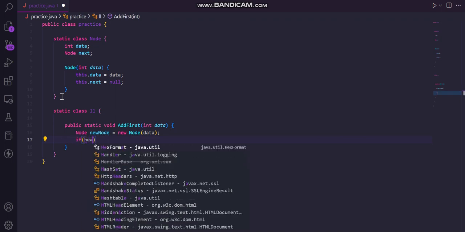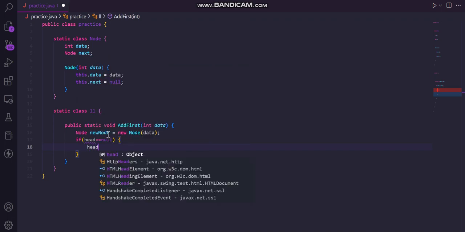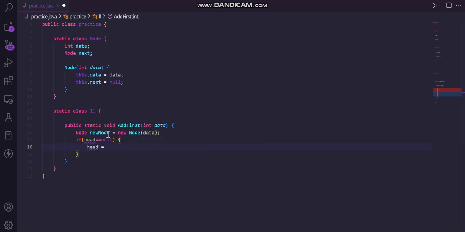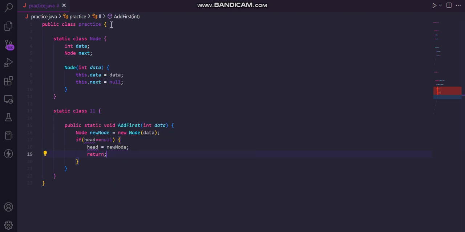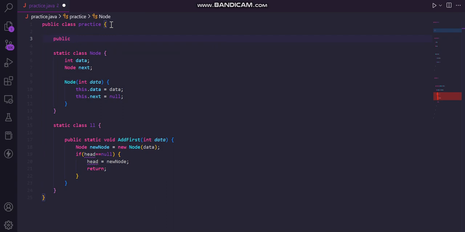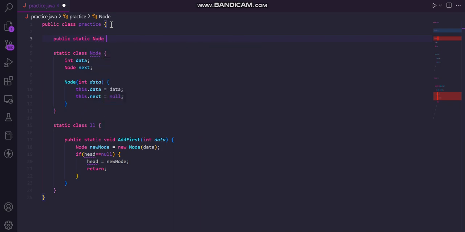So we have the condition: if head is equal to null, like there is nothing in the linked list, then explicitly the node that we have created is the first node, right? If there is nothing, whatever we are creating is the first node. So simply we'll write head is equal to newNode, right? And here we're going to return. Okay, so here I have to declare the node head, right? Static Node head, okay.